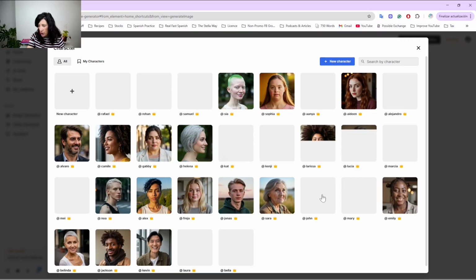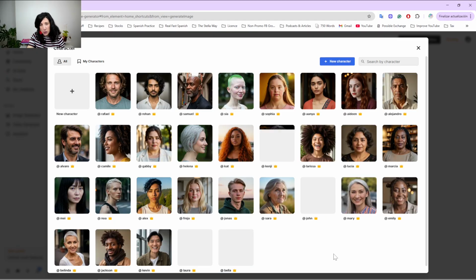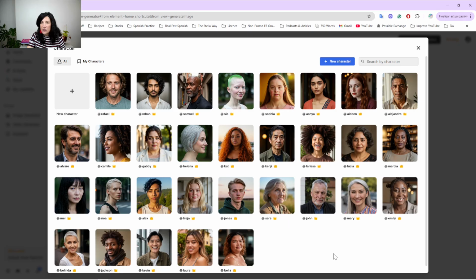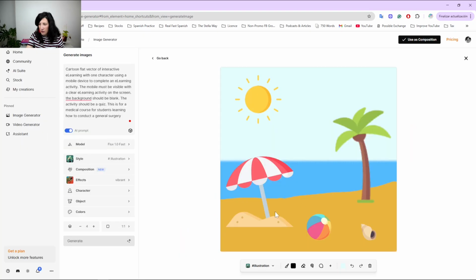Now, I'm not going to select a character because we're using a cartoon one, but this is really useful if you're using e-learning and you want to make sure that you have a consistent character throughout your e-learning. So maybe you're creating images that are for scenarios that you're building, whatever it may be. You can see the benefit of having characters here. You can create a new character, but this is underneath the premium version.